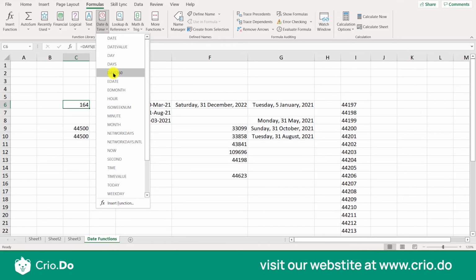Next we have DAYS360. This function returns the number of days between two dates based on a 360-day year. That is, it is considering twelve 30-day months, not considering a full-fledged month. So accordingly, it gives you the number of days. EDATE returns the serial number of the date that is the indicated number of months before or after the start date.